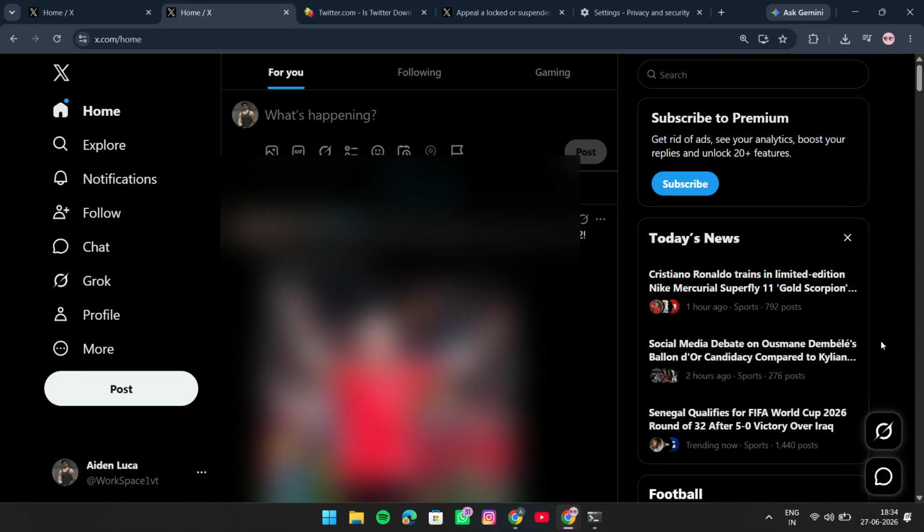In many cases, these 3 steps are enough to resolve error 1034 and get the site working again. If it still doesn't load, try restarting your browser or your device and test the site one more time.